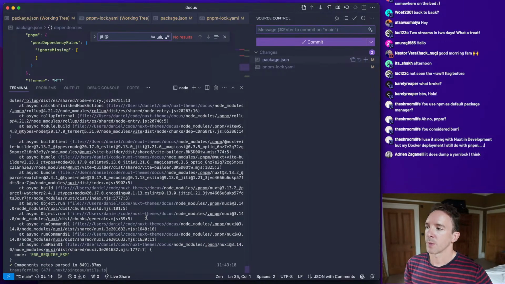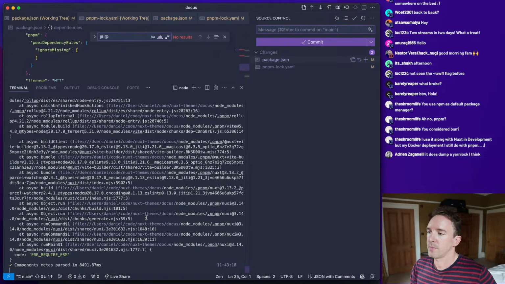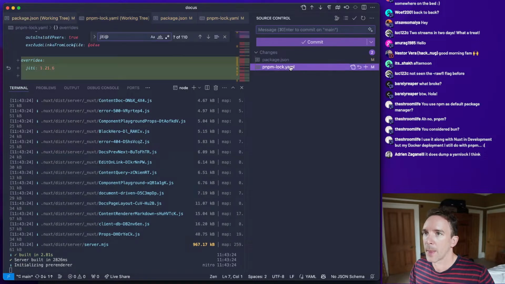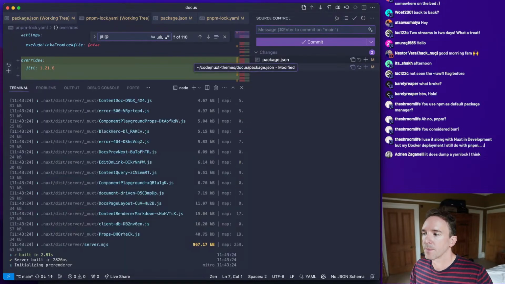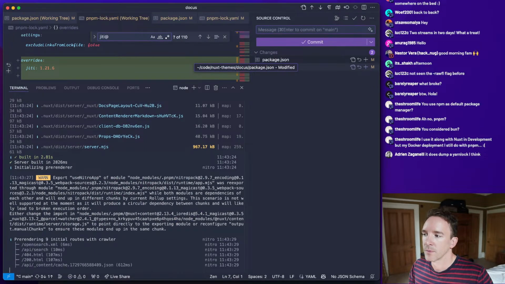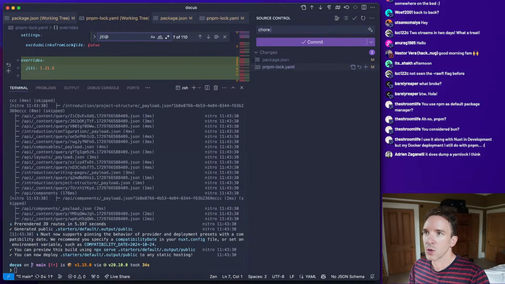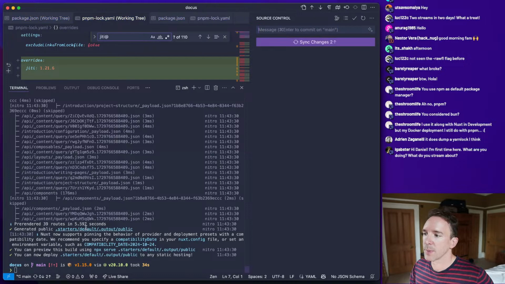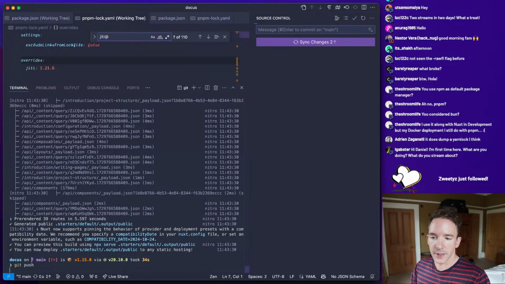Okay, so where are we here? Yeah, okay. Sure, update dependencies and pin jitty. Well, that didn't take quite so long as I was expecting. Now we have to figure out how to solve it.